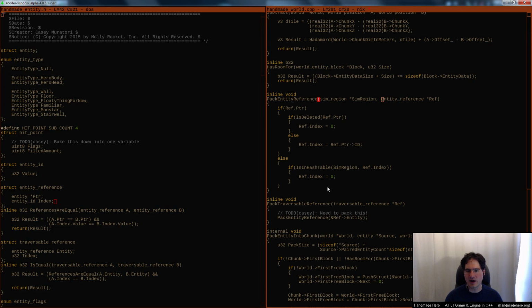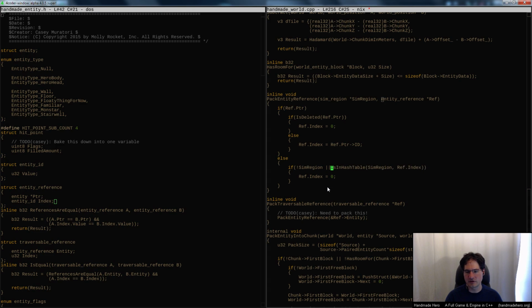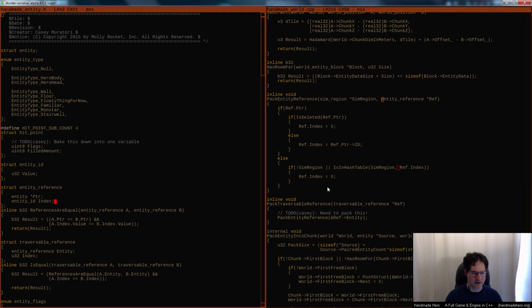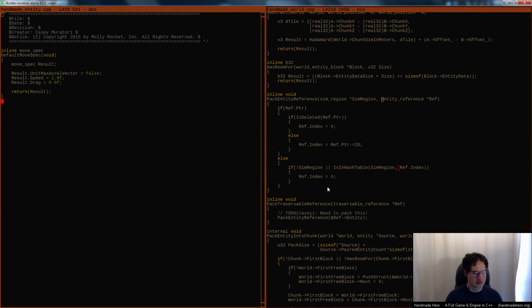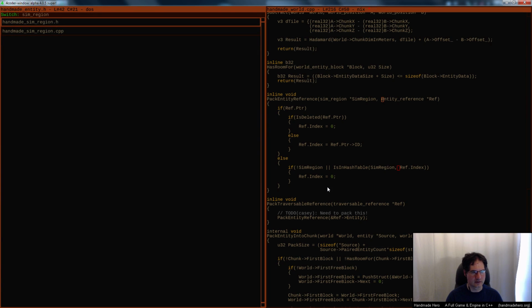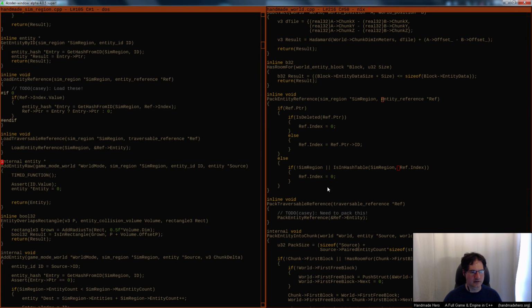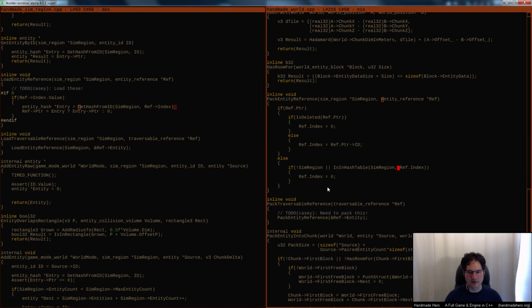But I would say it's probably something like, okay, you pass a sim region. If you don't pass a sim region, then the pack doesn't do this. So if there's no sim region or it's in the hash table, I guess I'll take a look in sim region and see exactly how that query ends up happening. Load entity reference here does get hash from ID, this situation. And I think that's really all I have to do.